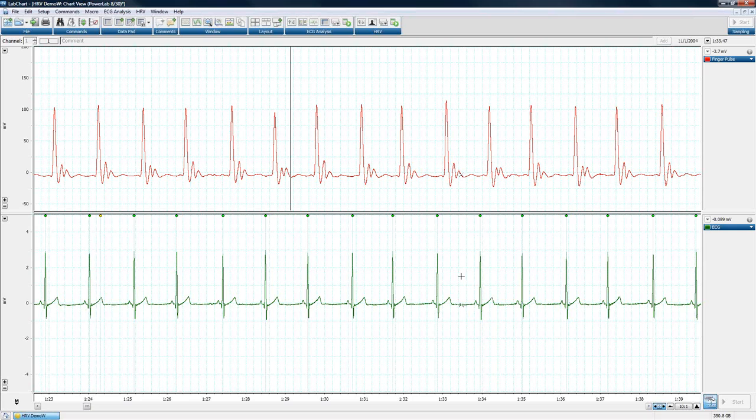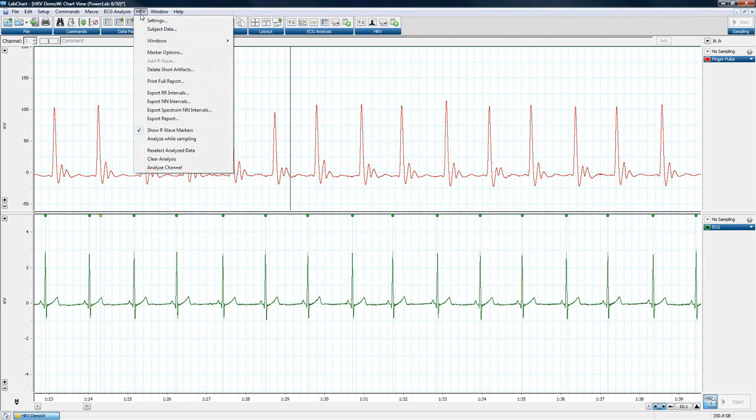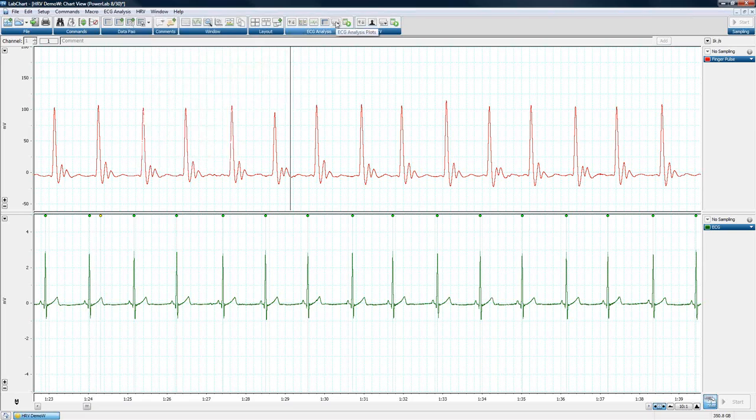So the windows and plots that are available to us. Go to HRV here, Windows, or of course I can go out here to the toolbar tip, HRV analysis plots. Oh, excuse me, missed it right here. Sorry, HRV analysis plots.